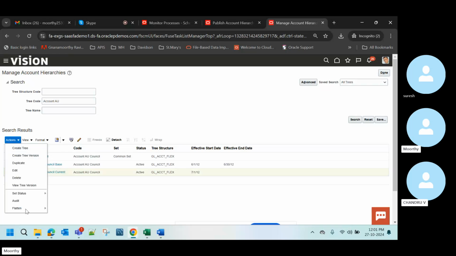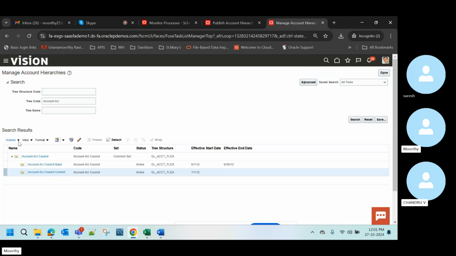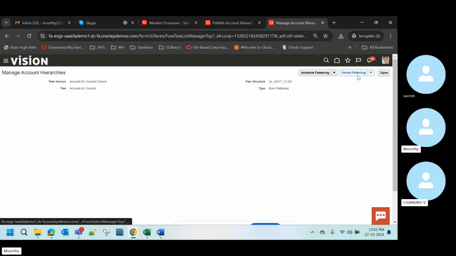First, we have to do the column flattening and then the row flattening. These are the basic setups we have to do. Just give schedule online flattening, okay, and give done. Once your column flattening is done, just give row flattening, and for row flattening also we have to give online flattening, give done.